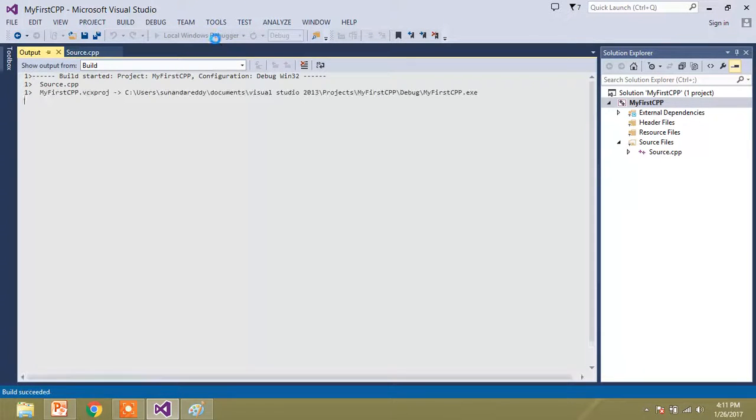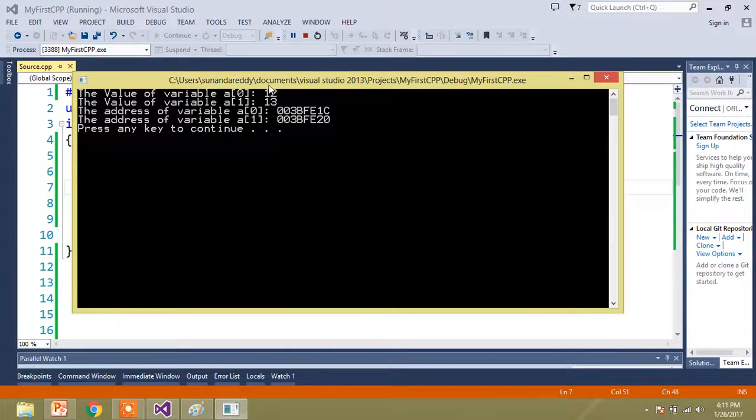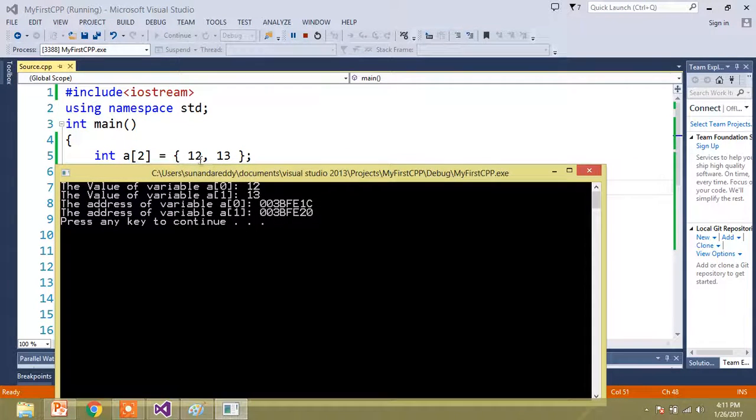Now let's run this one and see. Whatever values you give, it is going to take sequentially, a of 0, a of 1, 12 and 13. The memory locations are going to be 1C, then the next location is 1D, next is 1E, next is 1F. After 4 locations, it is allocating the next location itself. It's not giving any discontinuous memory locations, it is allocating contiguous memory locations.